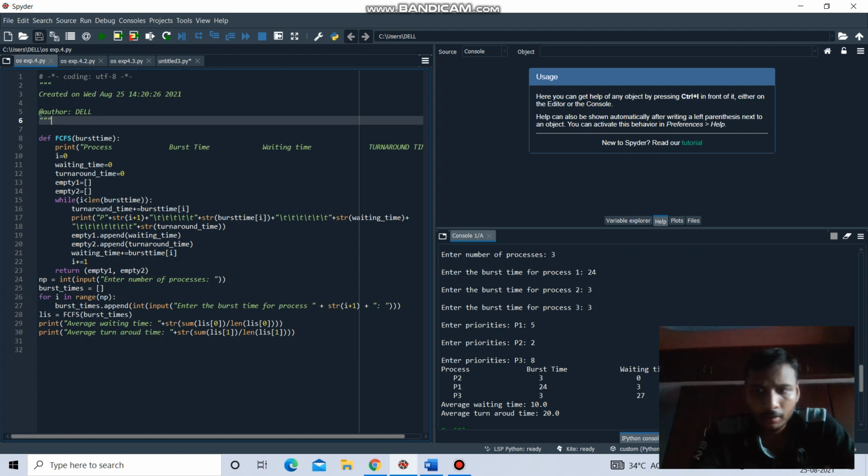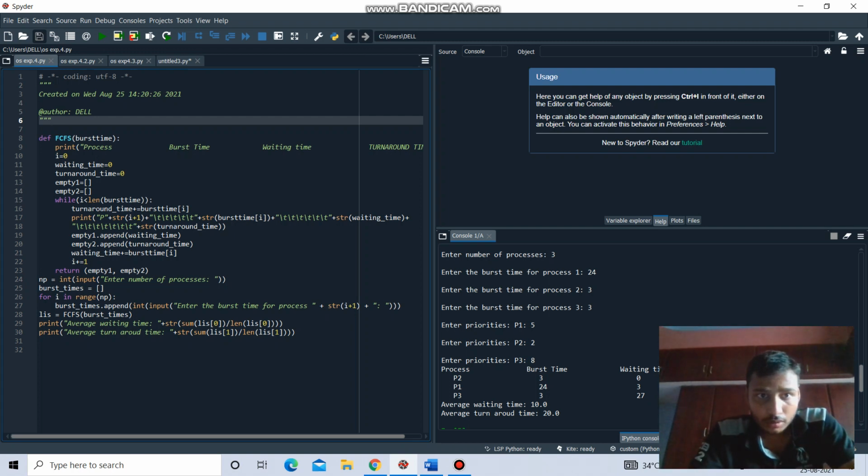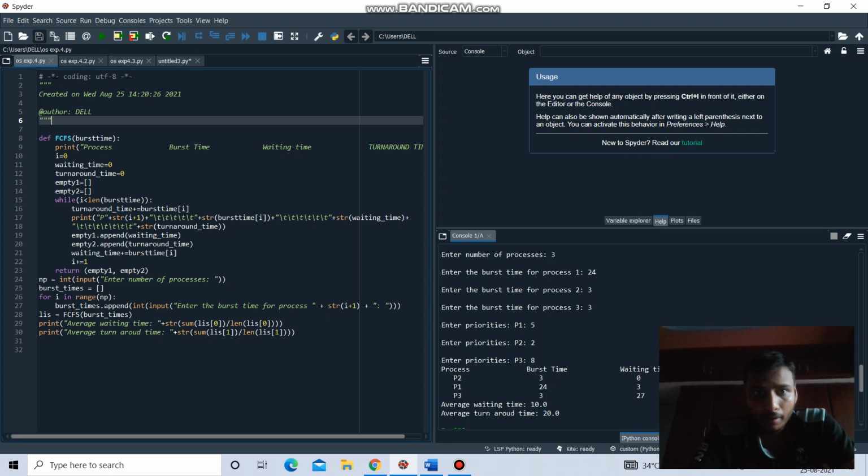This is the fourth experiment in OS. It is to write the program implementing CPU scheduling algorithms for the first command using FCFS and SJF. Here I have taken FCFS, and I'm going to take burst time, and print the process, burst time, waiting time and turnaround time.